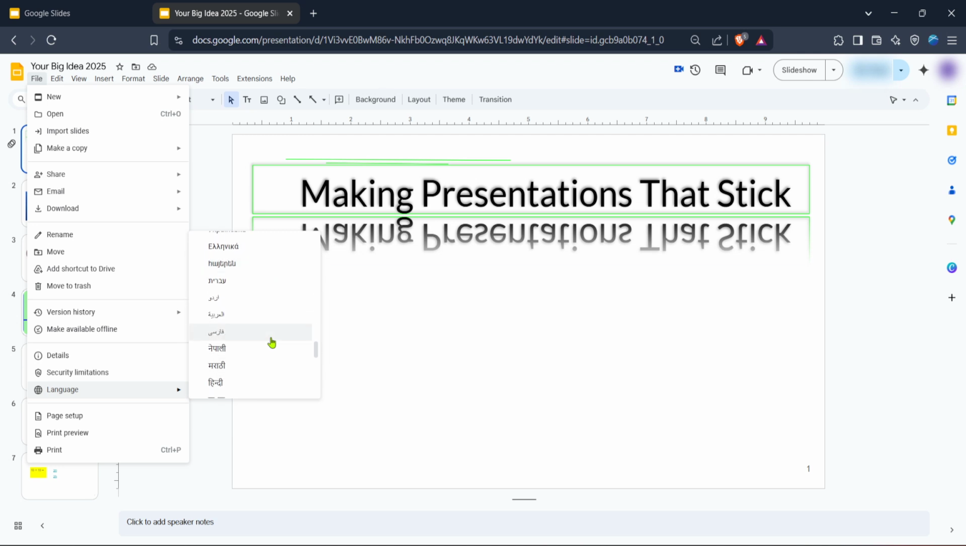Remember, these changes don't just apply to the presentation itself, they influence how Google Slides displays interface elements and tooltips in the language you've selected. If you ever need to switch back or try another language, just follow these same steps.